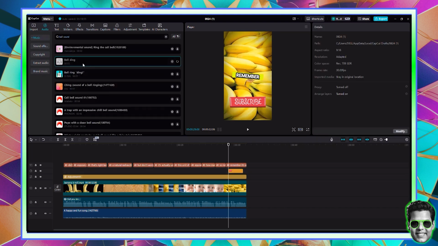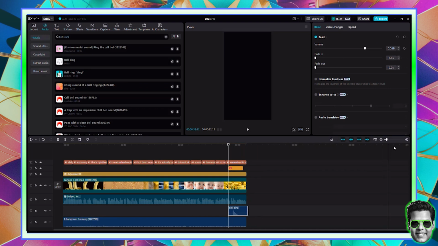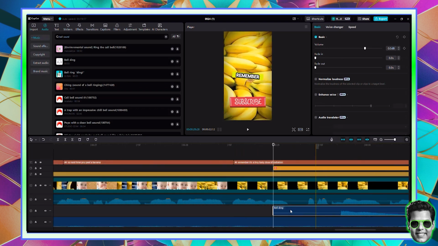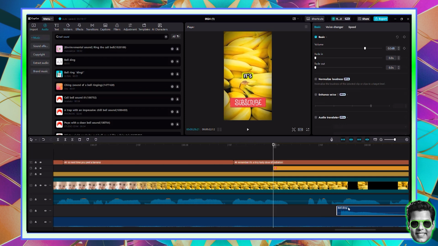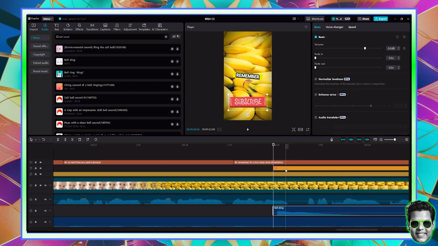Bell ding. You can take that bell ding and just drag it underneath the subscribe call to action. Then you can zoom in. You see that bell ding has some emptiness here. You can just crop that because it's unnecessary. Then you can just push it here. And then you can click on the subscribe call to action.